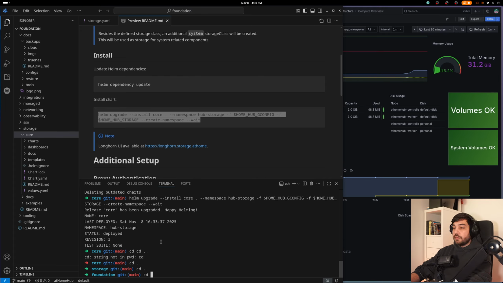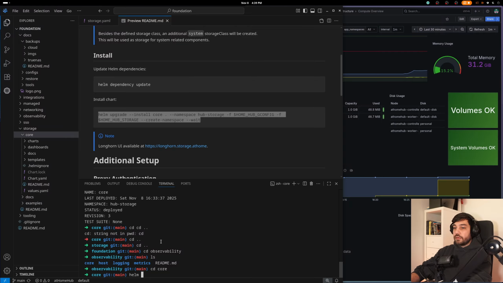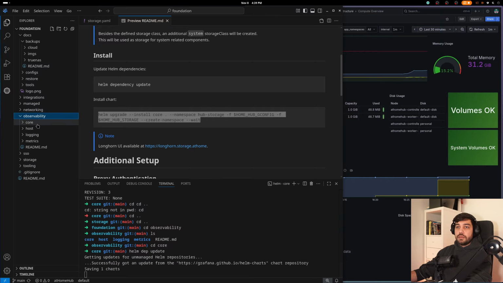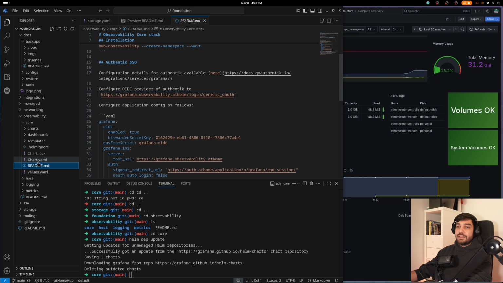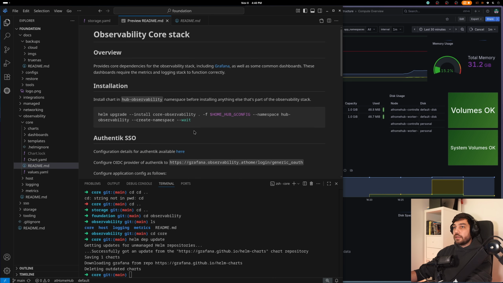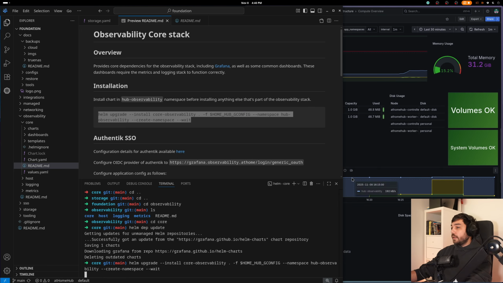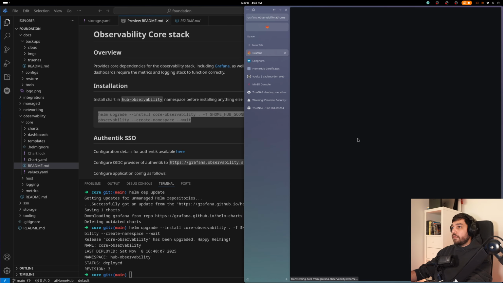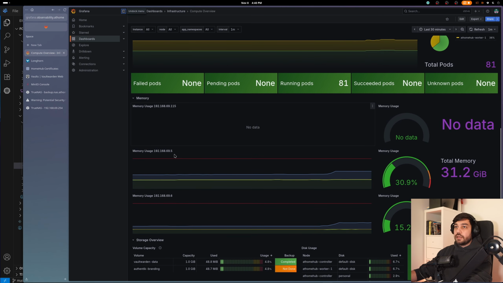So I added some dashboards to Grafana. So if we go to observability core, and we just update this as well. I guess I didn't add dashboards to Grafana. I just updated the dashboard in Grafana. So I'm just going to upgrade that. And now if we refresh this, it should show us a few more details about the cluster.